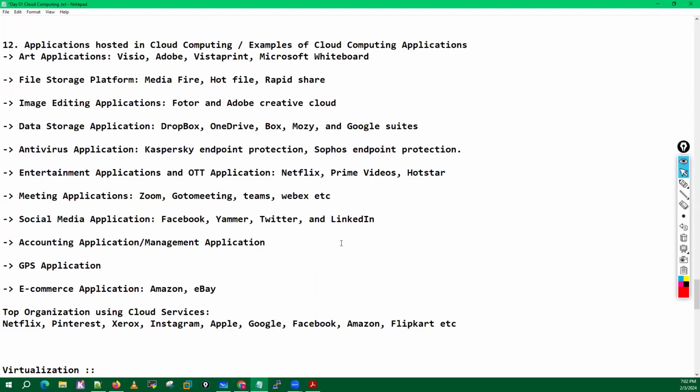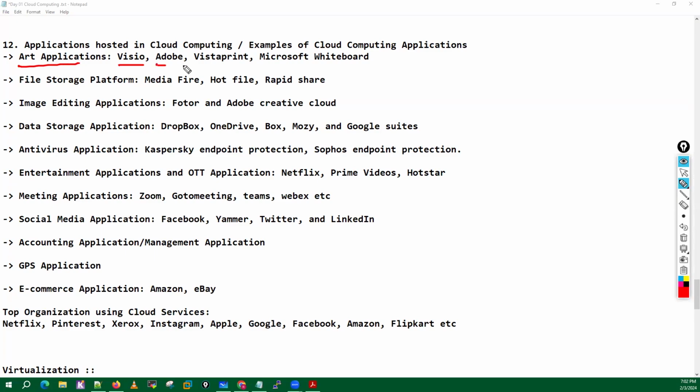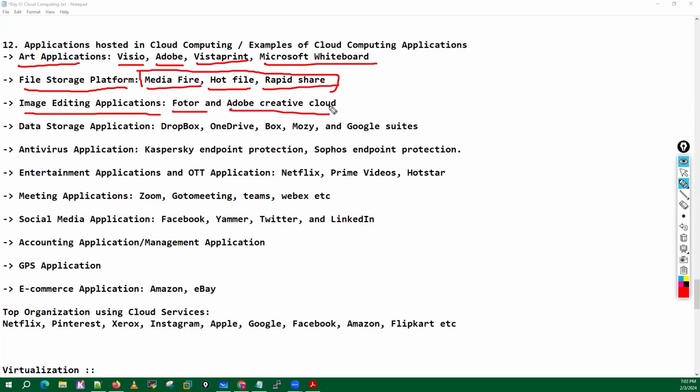Now generally, guys, what type of applications do we generally host over the cloud? Art applications like Visio, Adobe, Vistaprint, Microsoft Whiteboard, we install over cloud environments. File storage platforms like Mediafire, Hotfile, Rapid Share. Image editing applications like Adobe Creative Cloud, right? Data storage applications like Dropbox, OneDrive, Box, Google Suites, all running over cloud environments.